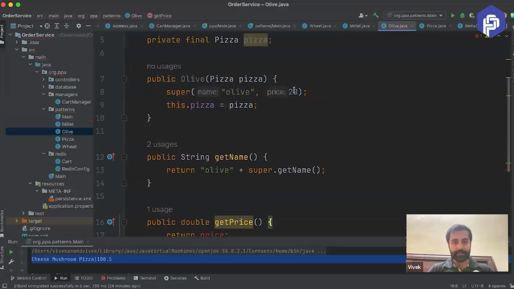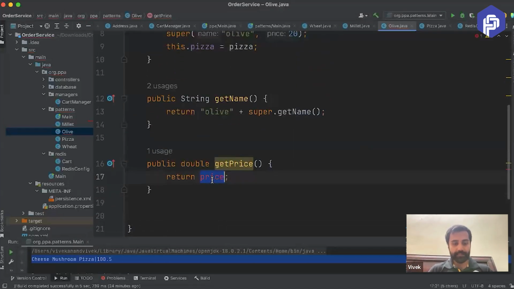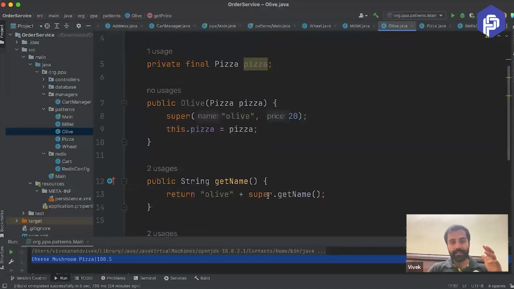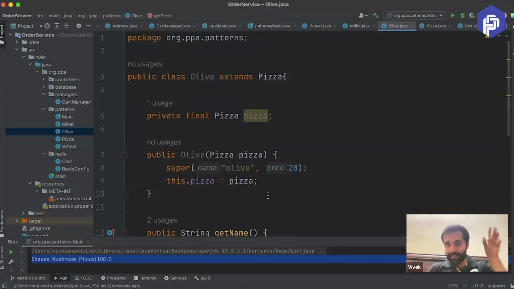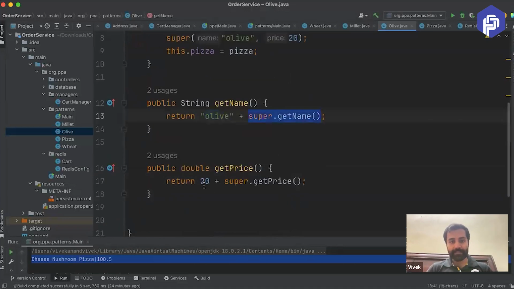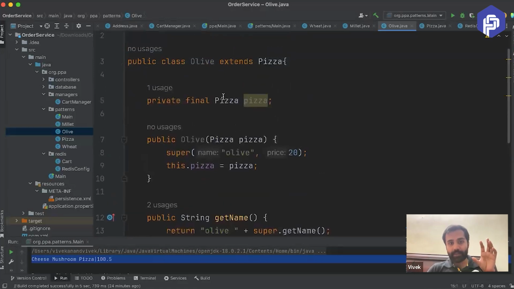Similarly, here it is whatever the price is, 20 plus super dot get price. So you can see what's happening over here. Whatever layer you have put, we are accounting for the contribution of that layer, and everything inside is the same. The same thing happens here. We are accounting for the new cost that has been added, and everything inside is the same. You can put a space after it. So what has literally happened is that your existing pizza has been decorated with a layer of olive on top of it. As simple as that, nothing else.